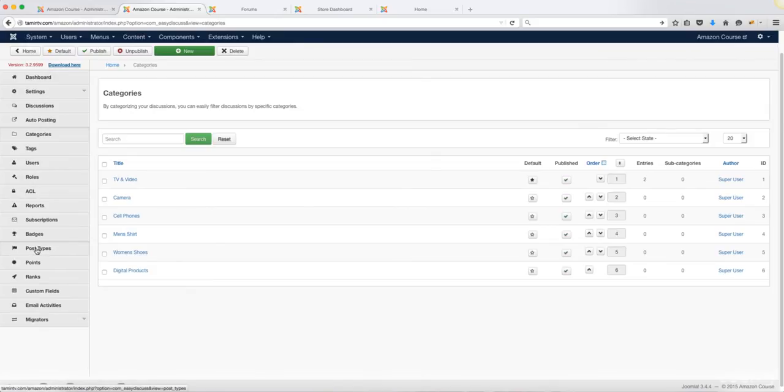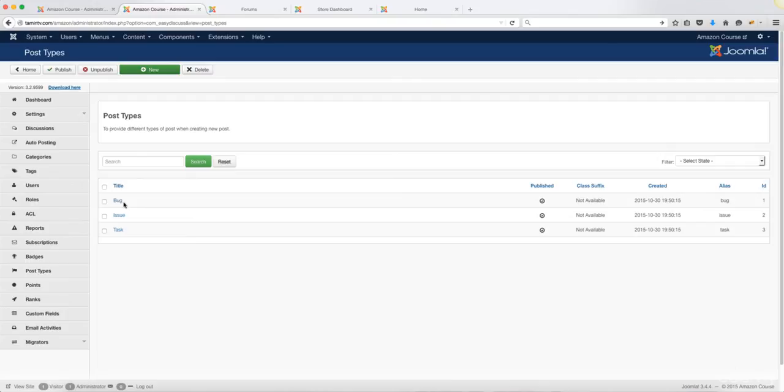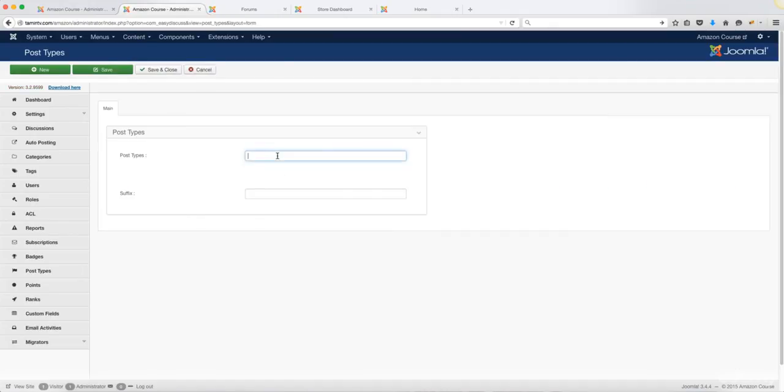So I want you to click on post types. When you click on post types, when a user wants to report something, they have three options by default. They can choose report a bug, an issue, or a task. What I want you to add is a question, because there are times when they have a question, it's not a bug, it's not an issue, it's just a question. So add this question for them, and you click on save and close.